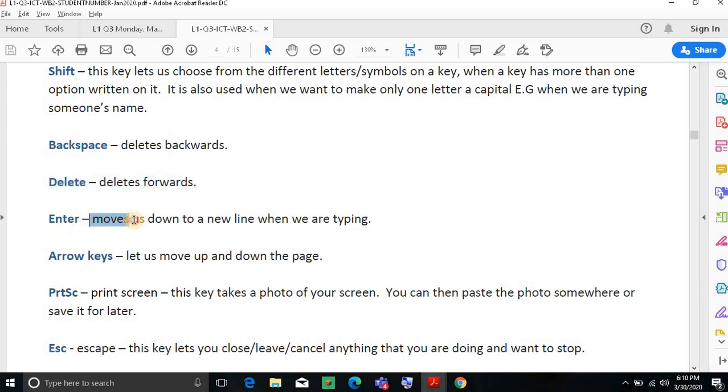So it moves us down to a new line when we are typing. In typing, when you press enter, you will go to the new line. And if you are typing something and sending a message to someone else, if you press the enter key, the message will be sent to that particular person.